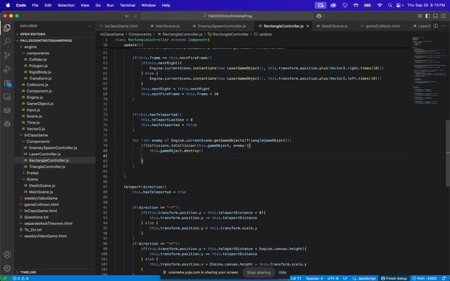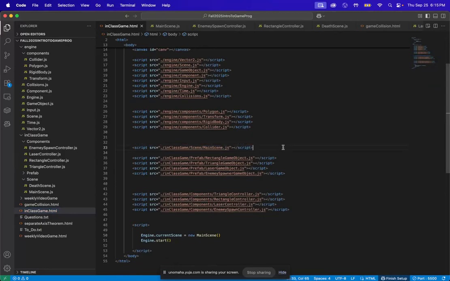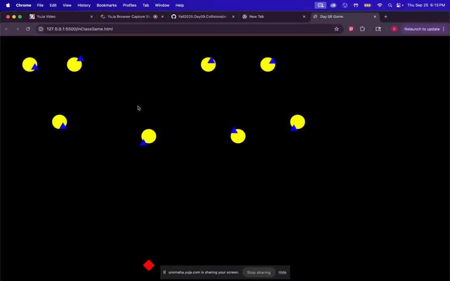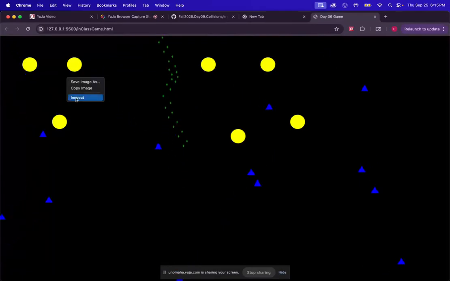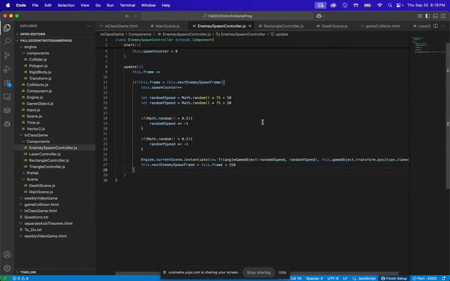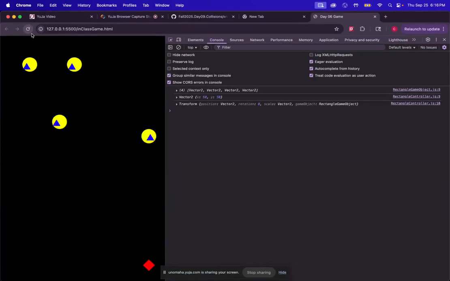And then let's say that when we're destroyed, let's just do this: Engine.currentScene equals new DeathScene. And then make sure inside of our HTML, inside of our scene, we have DeathScene. There's a couple things we may want to do with drawing stuff, so I'm trying to avoid that. Let's see what's happening. Engine.currentScene equals new DeathScene. Let us reload to make sure.